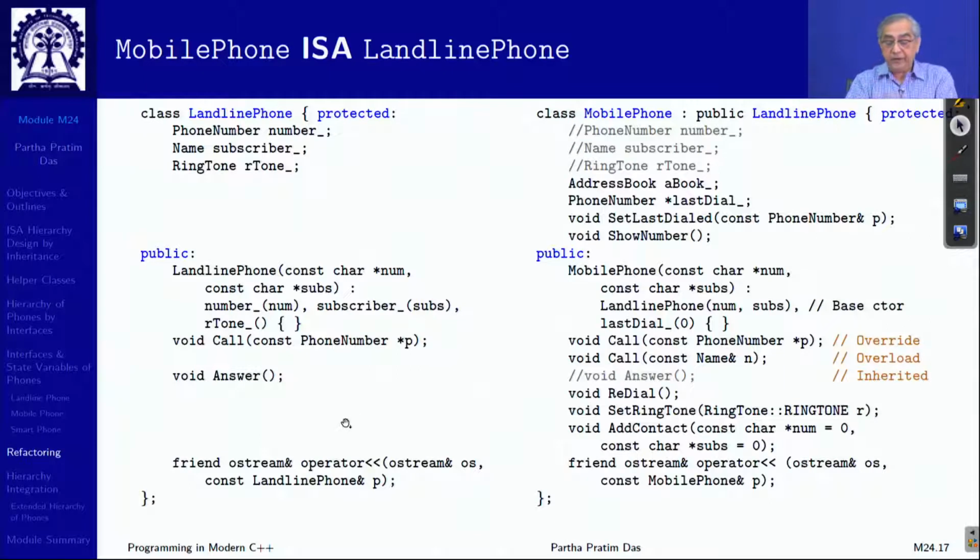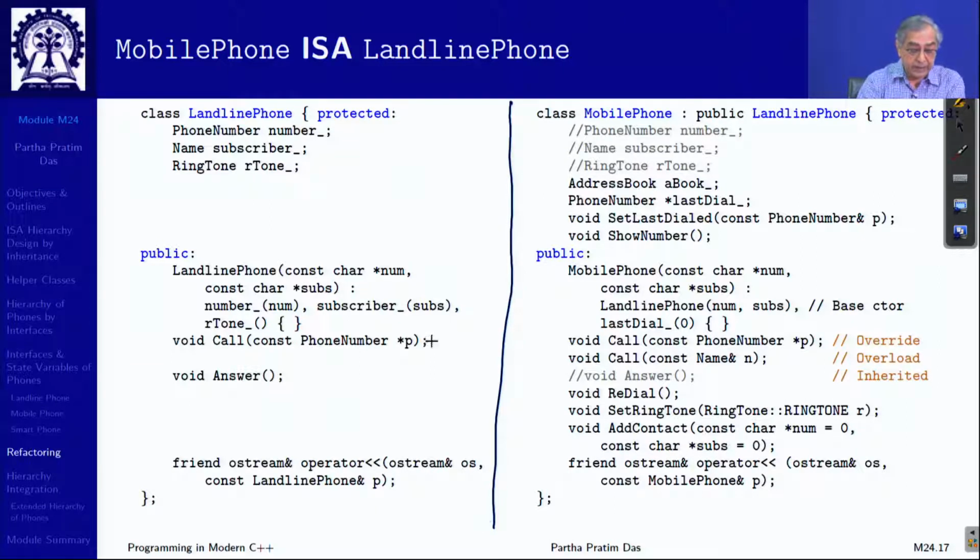So, in this refactoring process, say I know mobile phone is a landline phone. So, I put these two classes side by side. As I put them side by side, I find that there is a call here, there is a call here. Right? How will they be related as a specialization? Because I am trying to do this mobile phone, public landline phone to capture my actual ISA relationship.